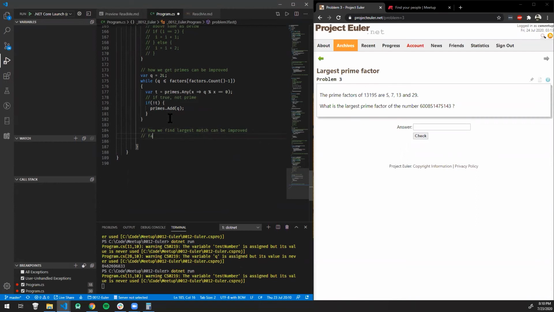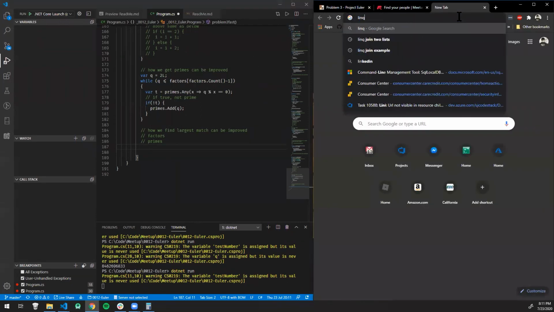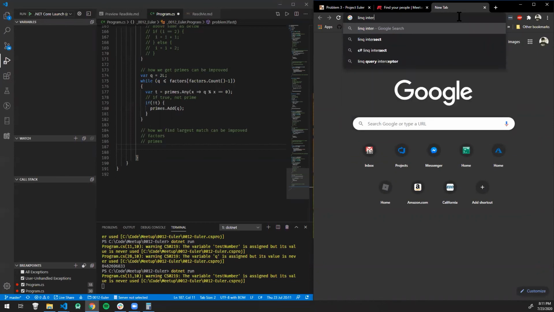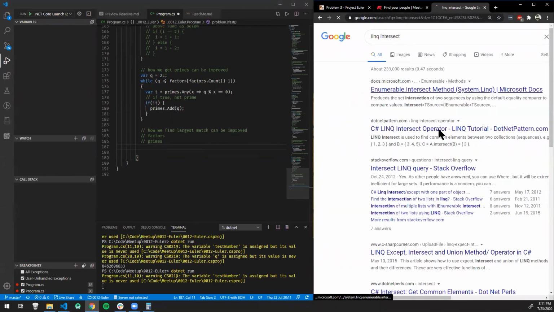So we're looking at the factors array, and we're looking at the primes array. So we need the biggest number that's in both. So let's do, let me think. Can we do this? Should we do a join? Maybe a join, intersect. How can we intersect? See, I forget. I don't know all the answers. Let's go LINQ intersect. Spell intersect, right? Intersect, wonderful.